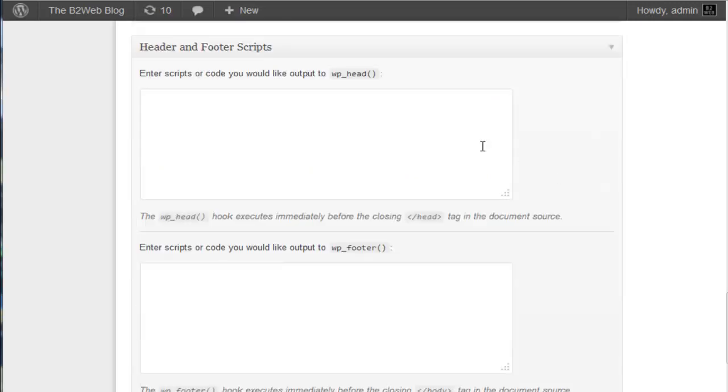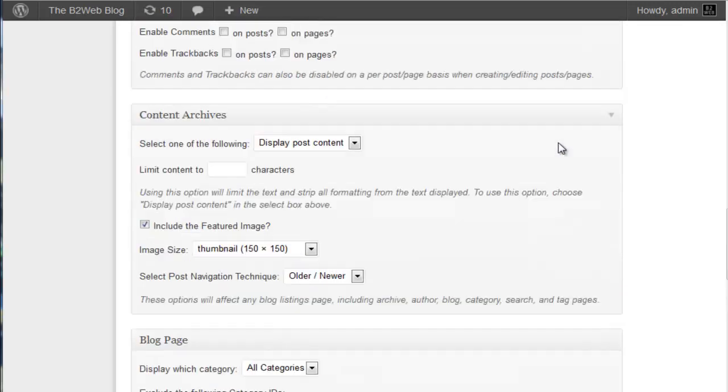Header and footer scripts. I don't use these extensively, except I do put my Google Analytics code in the header script here for tracking statistics.